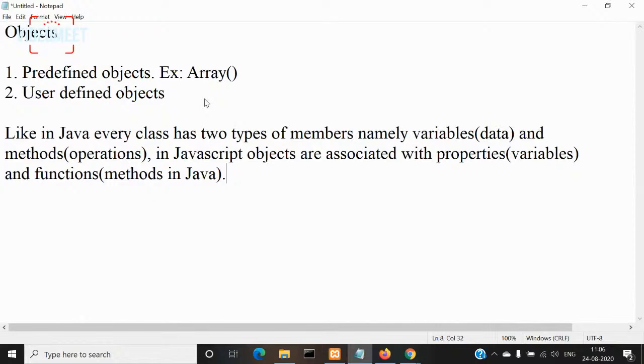We will not have something called classes in JavaScript. Instead, directly we'll have objects. Every object will be associated with some properties and functions. So you need to know the list of properties and functions that are associated with these objects. Then you can directly call them using the object name, dot, the function name or the property name, whatever it is.